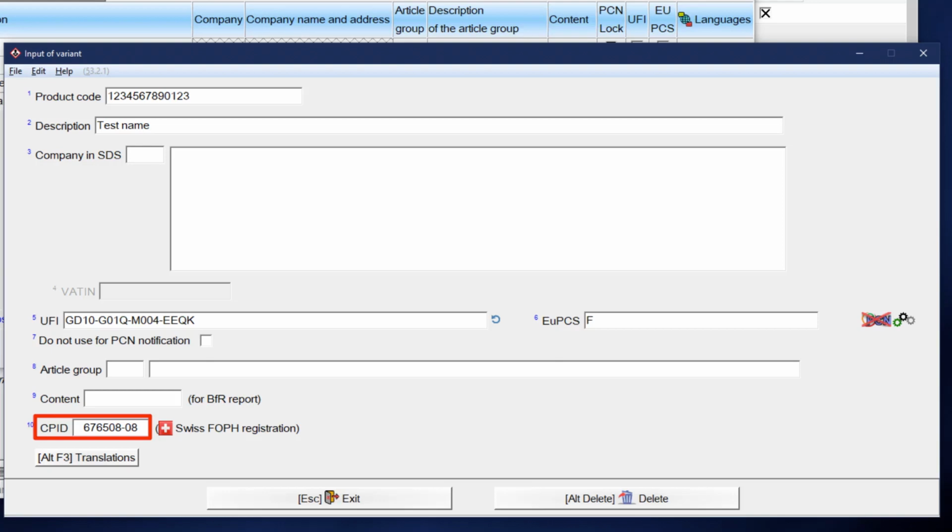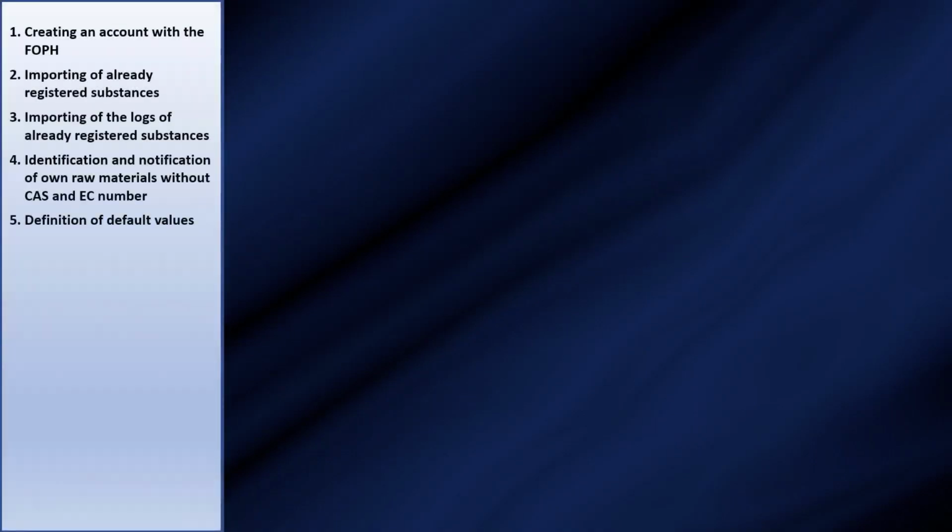Obviously, in order to be able to send FOPH registrations successfully, and with as little effort as possible, a few prerequisites must be fulfilled. We will show you step by step what is necessary.